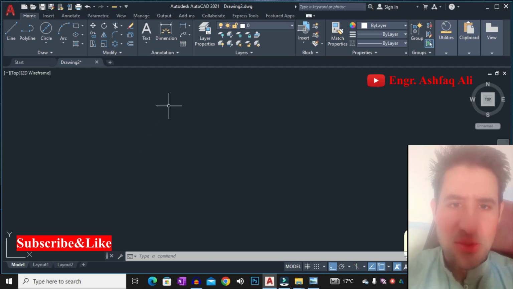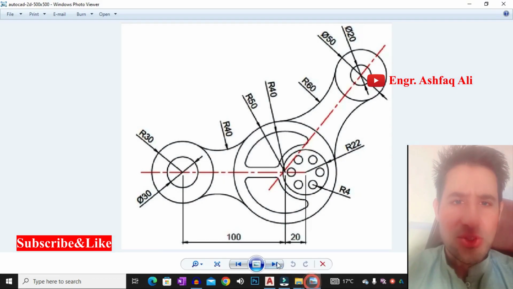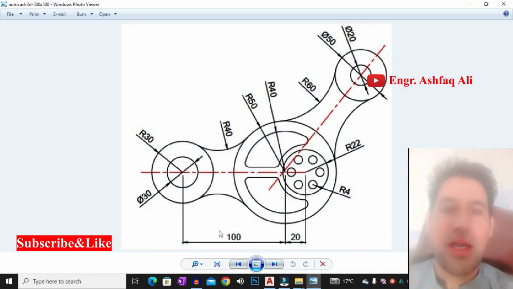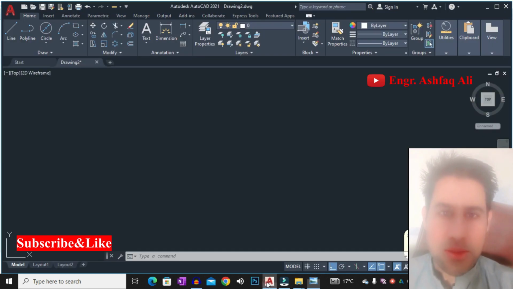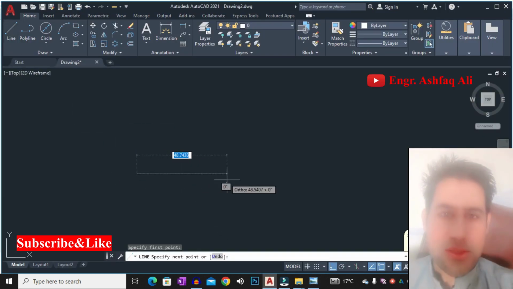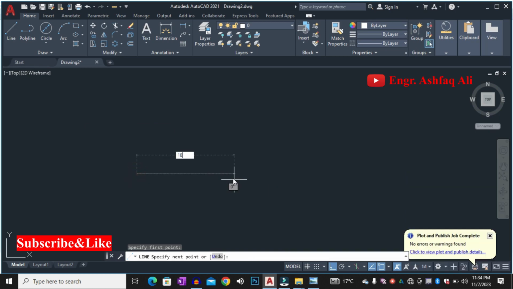Today we are going to start another 2D tutorial of AutoCAD. So the figure is shown here. First of all, we will start by drawing a line of 120. Just go to AutoCAD, draw a line of 120.